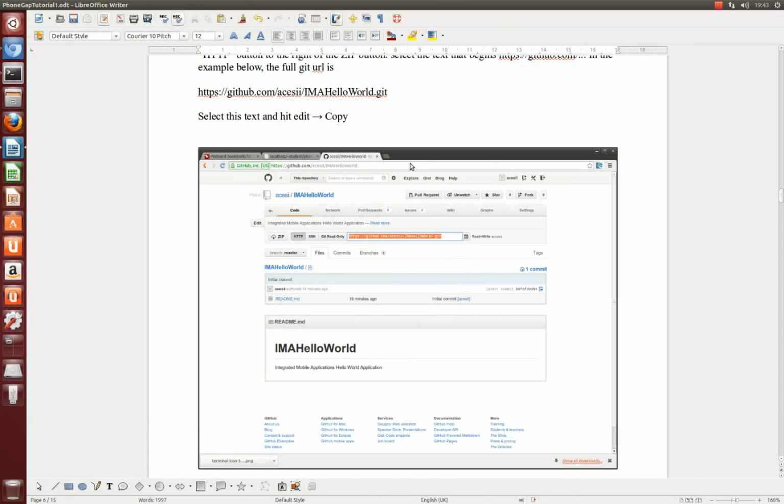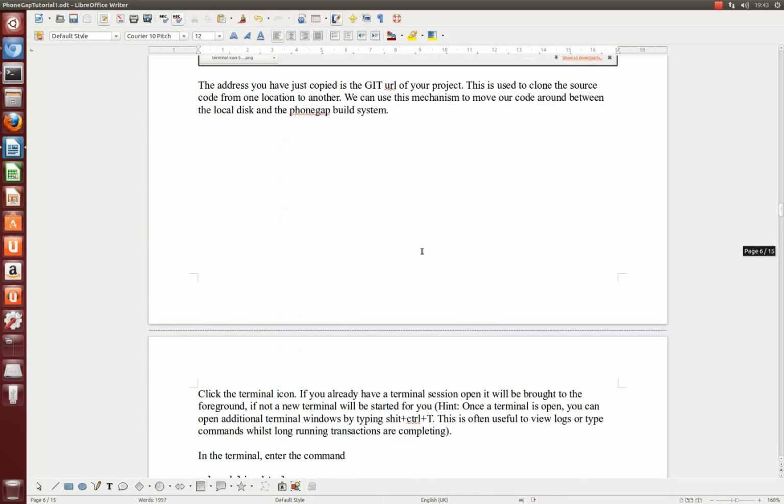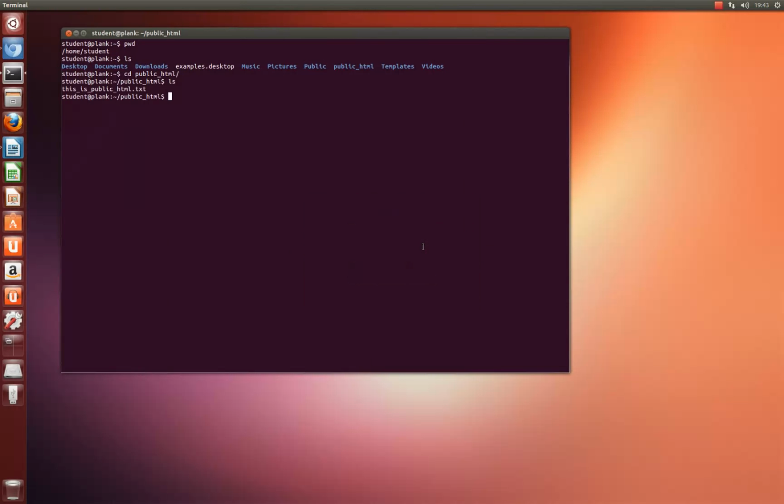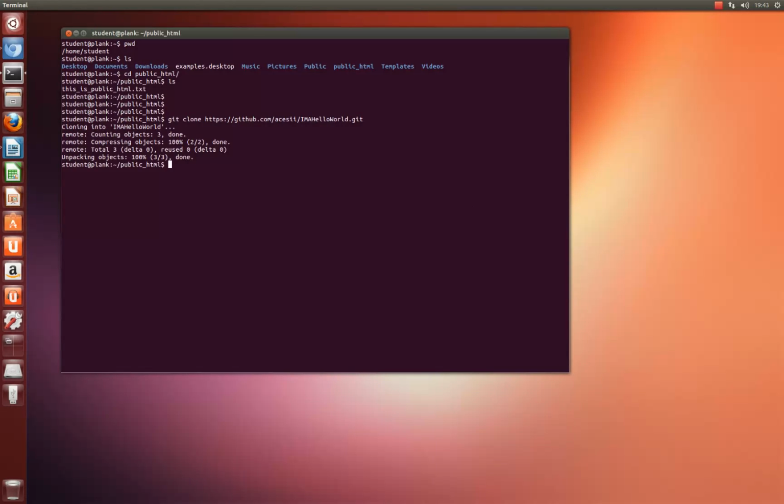I had just copied my GitHub project URL. What I'm going to do is I cd into this public HTML directory, and then I'm going to use the git command, which talks to things like the git repository, and I say git space clone, edit, paste. So that's the URL that I copied from GitHub. What's happening here is Git is fetching all the source code, which of course there isn't any, it's an empty repository at the moment, to my local disk, and you can see that an IMA Hello World directory has appeared, and all it's got in it is the README file.